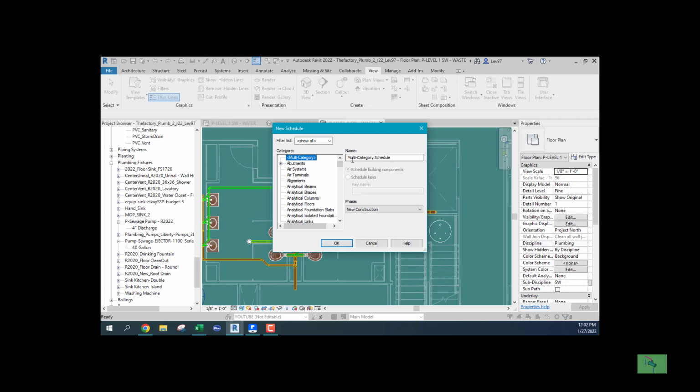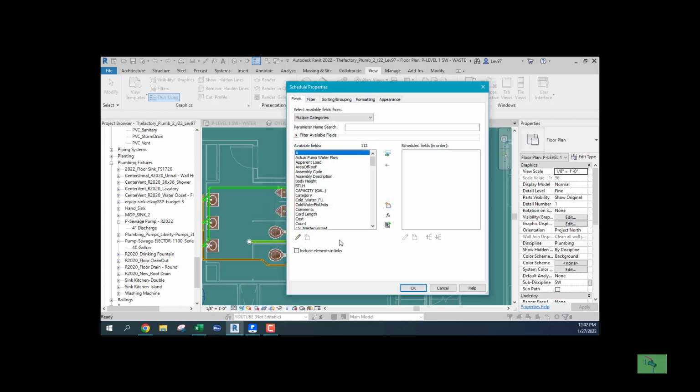So I'm going to leave this, the multi-category schedule. Let's leave that for the name. So we use that. And at this point, your schedule properties are asking for that information. And let's do model number. Let's bring that in.